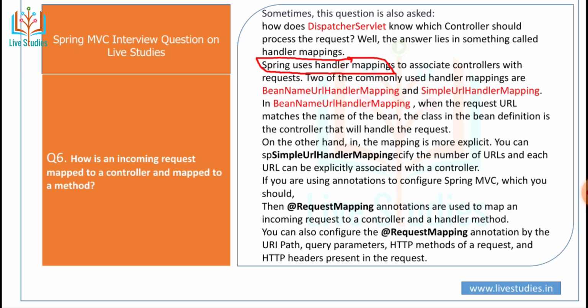Spring uses handler mapping to associate a controller with the request. Two of the commonly used handler mappings are BeanNameUrlHandlerMapping and SimpleUrlHandlerMapping. In BeanNameUrlHandlerMapping, when the request URL matches the name of the bean, the class in the bean definition is the controller that will handle the request.